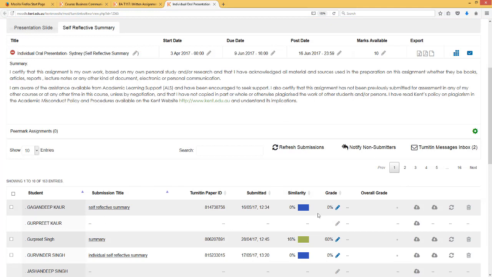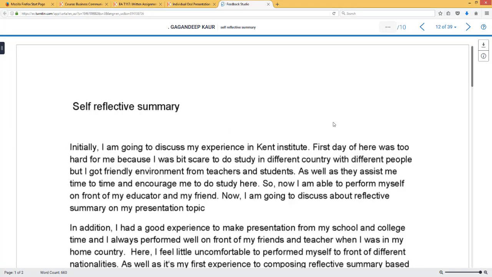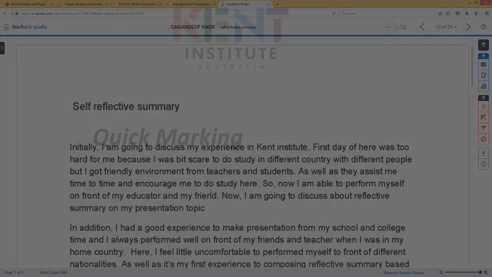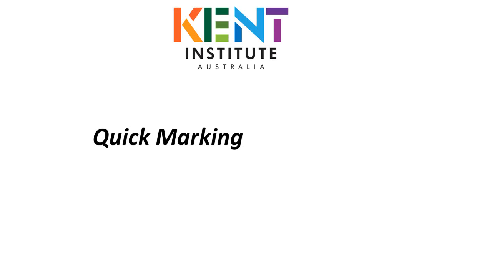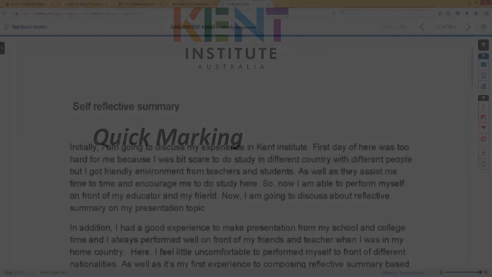Let's pick an assignment. To pick an assignment and mark it, go to this pen button, click it, and the assignment will pop up. This is the place actually where you are moving out from your Moodle environment to Turnitin environment. What you can see here actually is embedded in the Turnitin environment, not in the Moodle environment. The basic marking process is quick and easy.